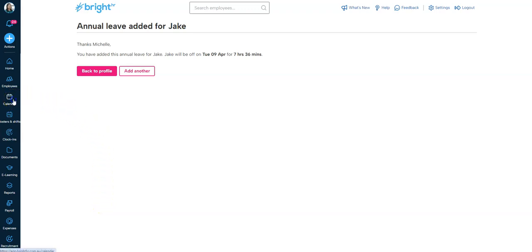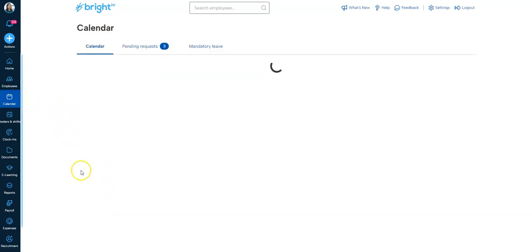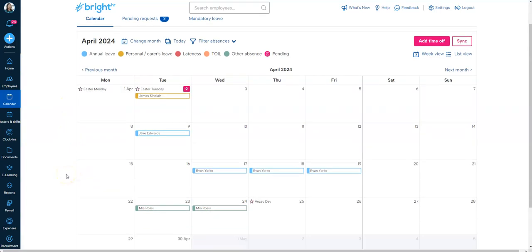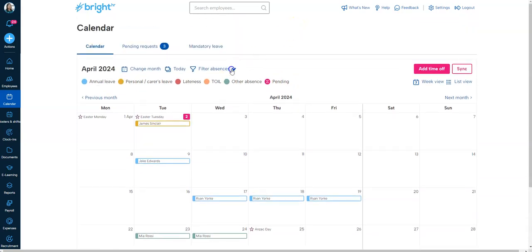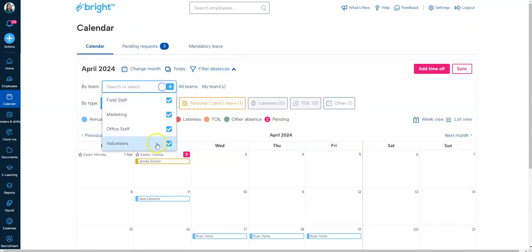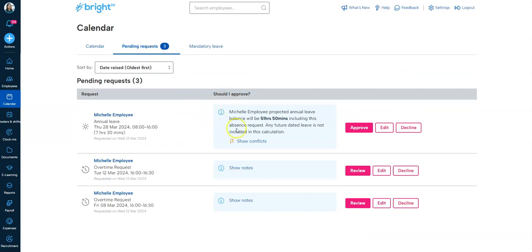This will also then display on the calendar in a bit more of a visual way. The calendar will show you who's off, and the color code will let you know why they're off. We can also filter these absences by the teams to make sure you've not got too many people off on the same day. Our pending requests will do a similar thing in showing any potential conflicts for that time period, where we can approve or decline accordingly.